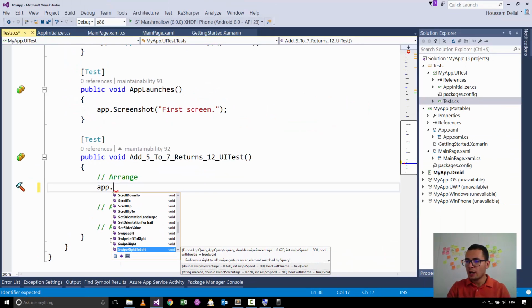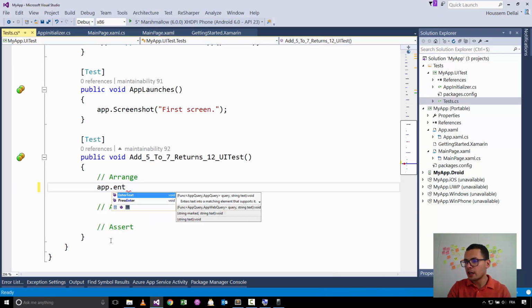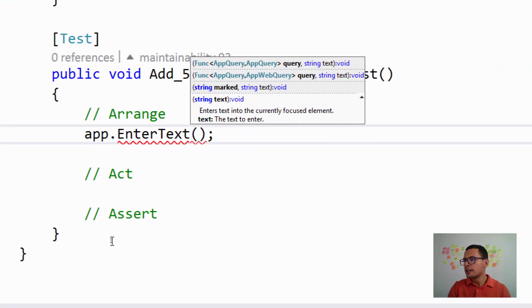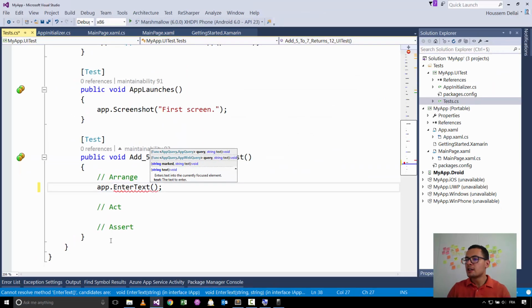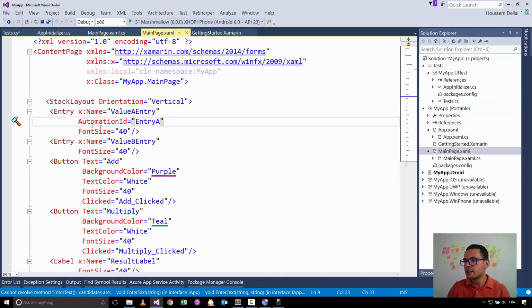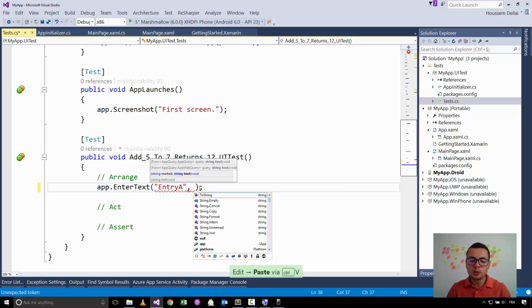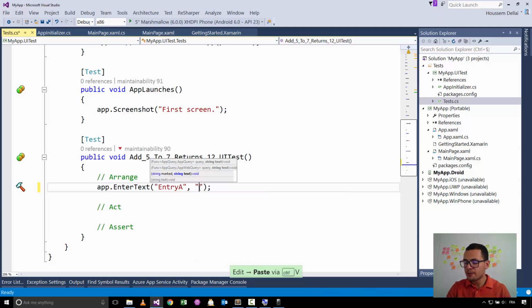In my case I want to enter text, so I'll use the EnterText method. It accepts a parameter of type string. That parameter is the automation ID, so that the platform can know which entry it will manipulate. For our case it is the first entry, which has the automation ID entry A. So let's copy that value and put it here. This way it will go to the first entry, and then I'll tell it which value to write inside that entry. The value here will be 5, because I'm testing 5 and 7.